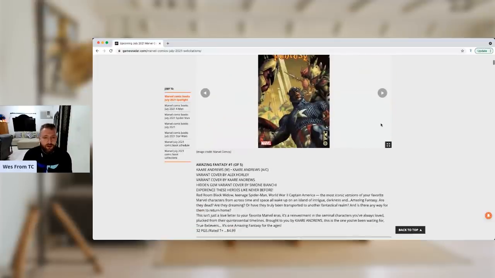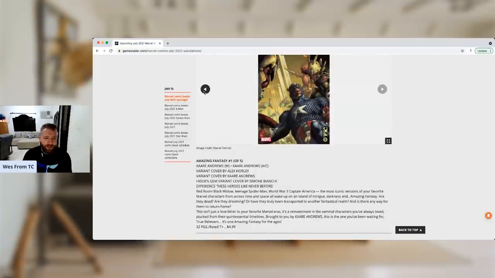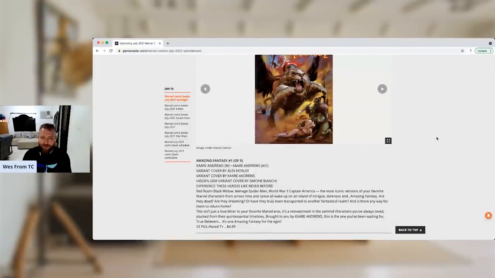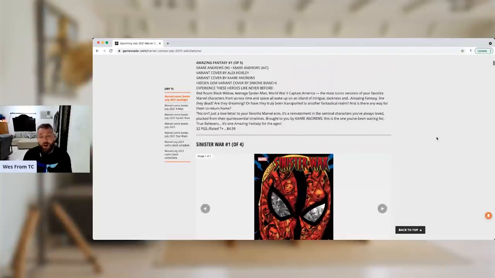And here's the alternate cover that they're showing. Look at this. He's on a griffin, people. You can't say no to that. I've talked about this enough on the channel. I'm super duper excited. We're getting Red Room, Black Widow, Teenage Spider-Man, and World War II Captain America teaming up on an island to fight some stuff. I'm not even upset about the 32-page $4.99 cover price, I guess. I wish it was $3.99, but normally you would expect to get 40 pages out of something like this from Marvel. So it appears that they're following DC Comics' lead, and you're probably going to hear a lot of $4.99 throughout this video.